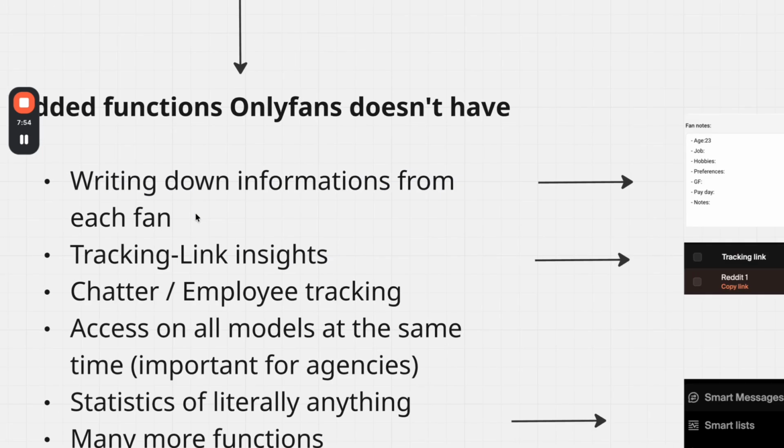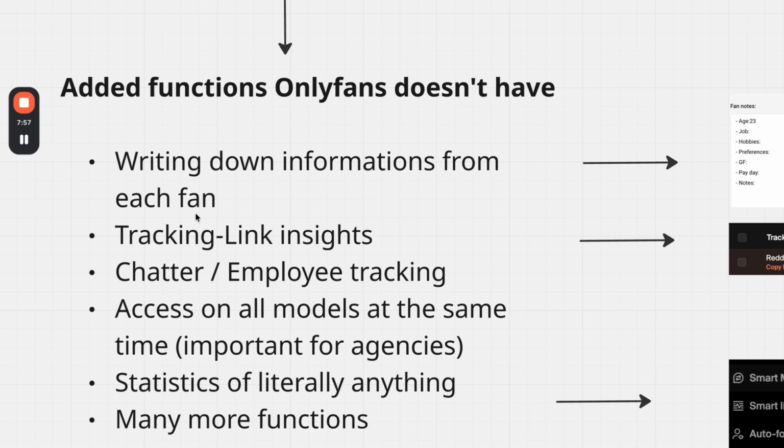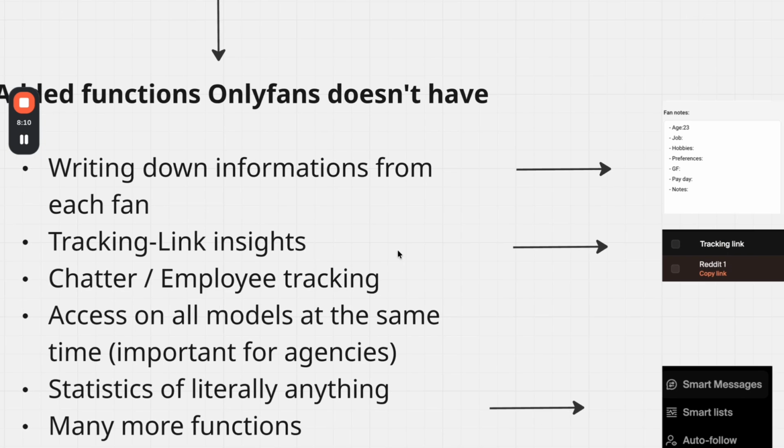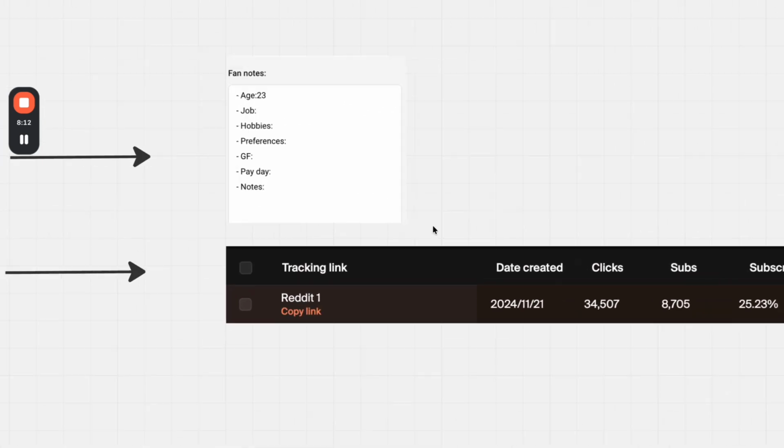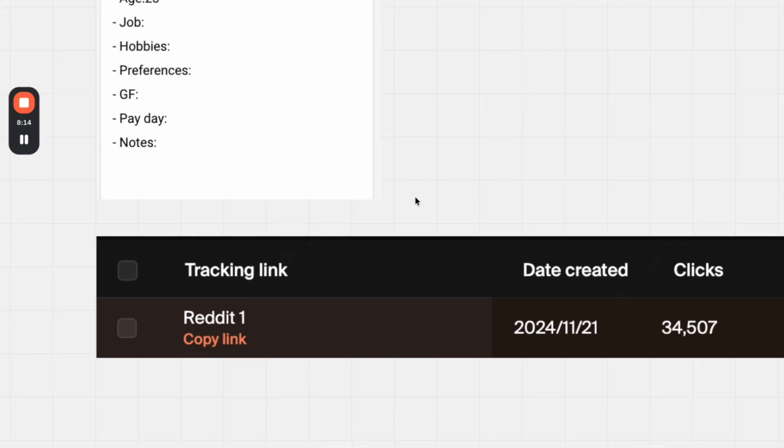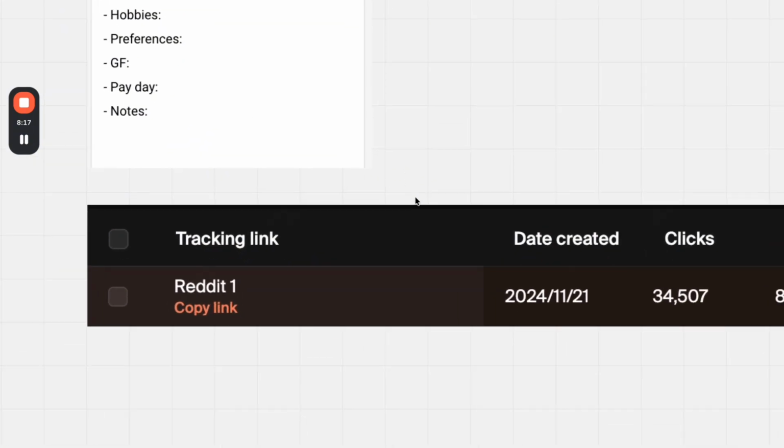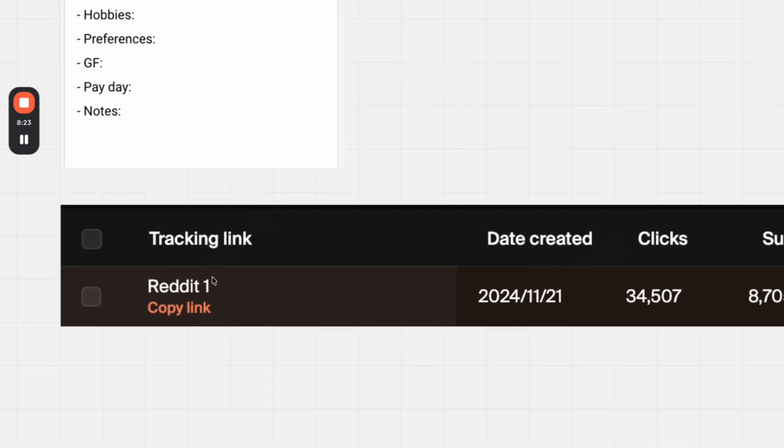The next thing that is absolutely amazing in my opinion is the tracking link insights. I love this because it helps me so much in understanding how much the platforms I'm running traffic on actually generate money-wise. On the one side, we have the simple OnlyFans tracking links. I think we all know about them. But what the CRM is doing is that from those tracking links, they actually take the insights and track them again as well.